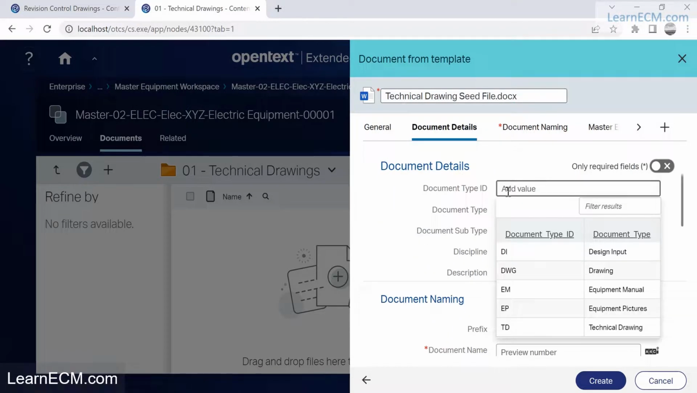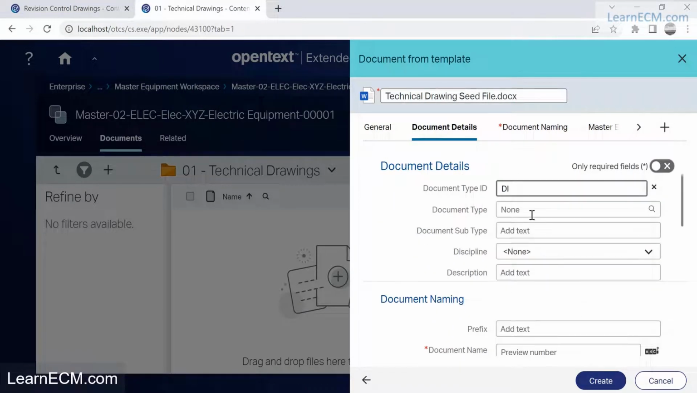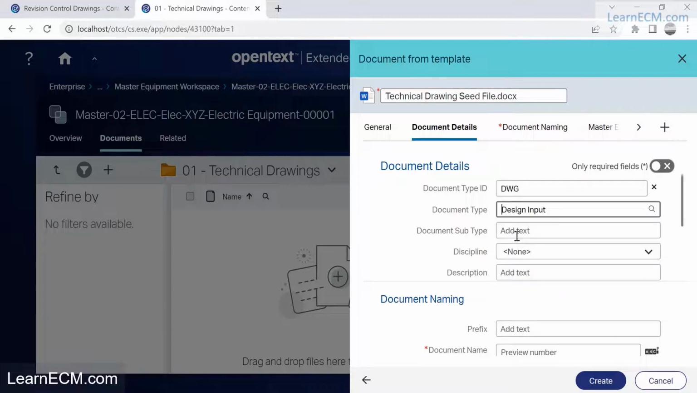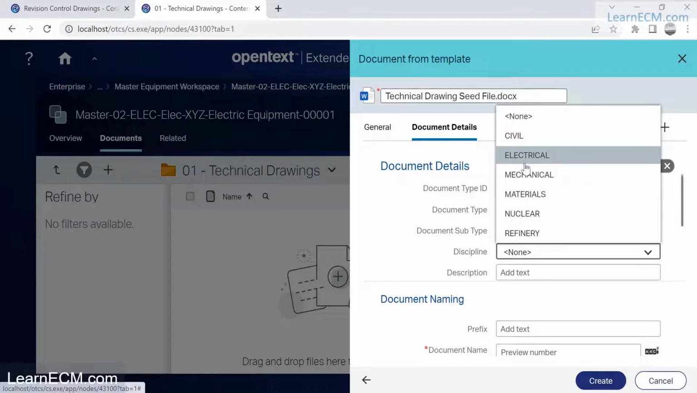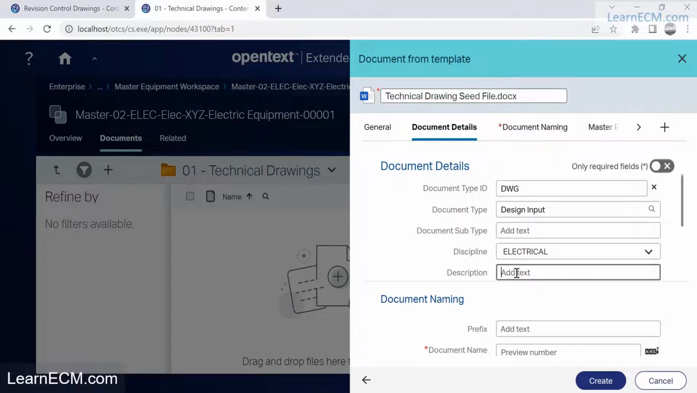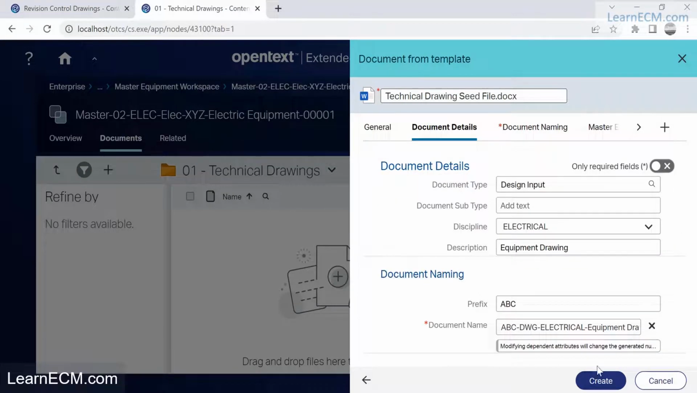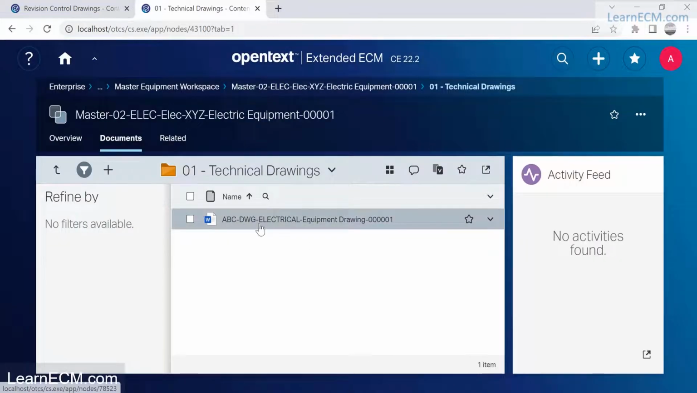Then we will enter the document details. Let's say it's a design input I need here, or let's just say a drawing. Then document type, subtype, and discipline. Then we can generate a unique number, based on the ADN that we have configured here. And based on this, we can create this document. So the document is successfully created.